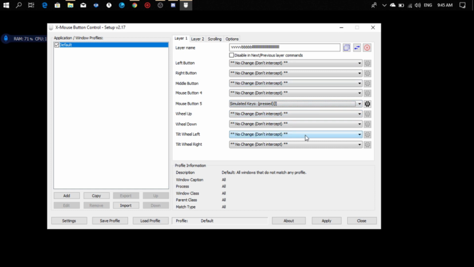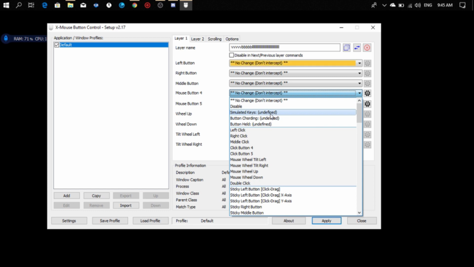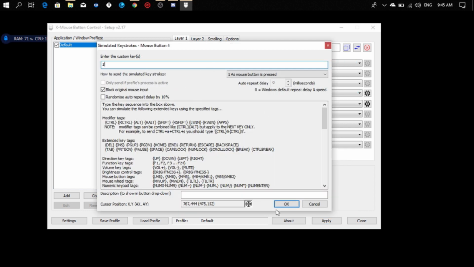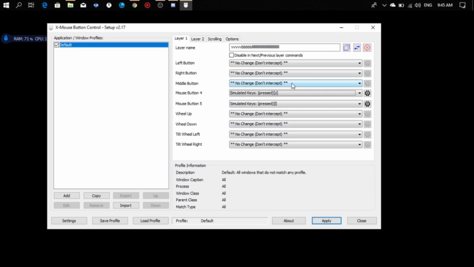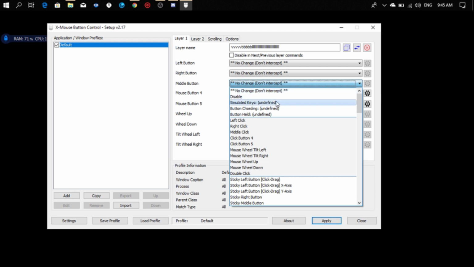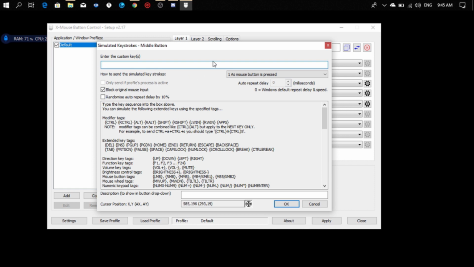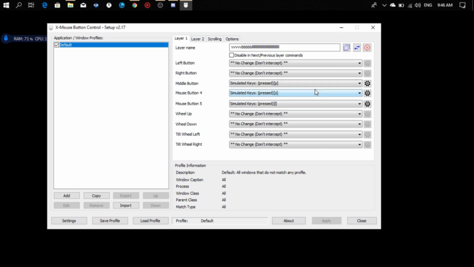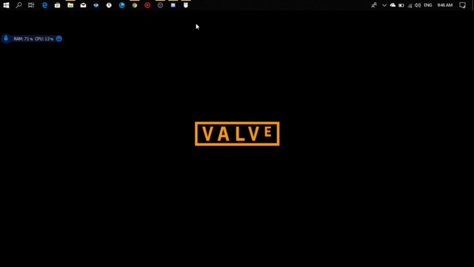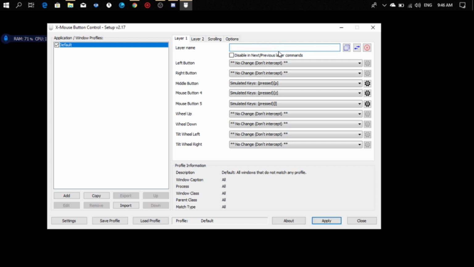and I'll change mouse 4 as Z, which is one of my weapon slots, and I will change middle mouse button as P, which is my custom build. So, and then when you do this, you click on apply, and now you have your mouse buttons bound to keys, so you can use your mouse keys in creative instruction and mouse buttons.